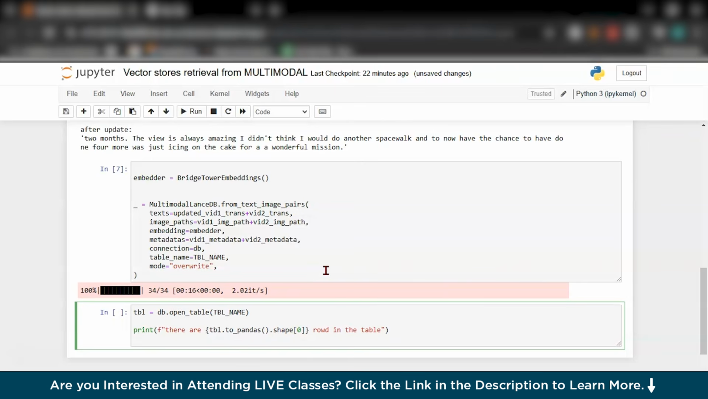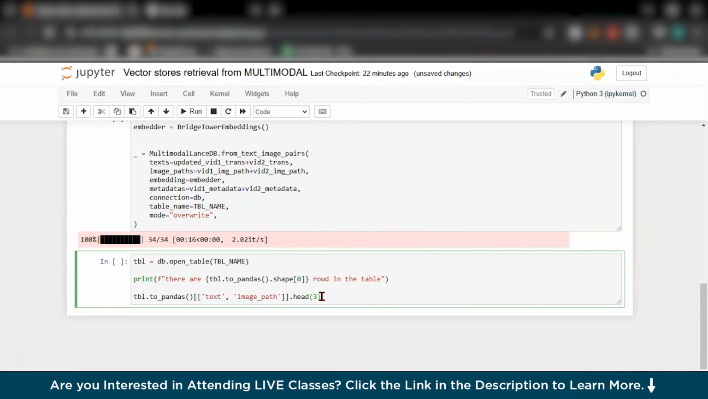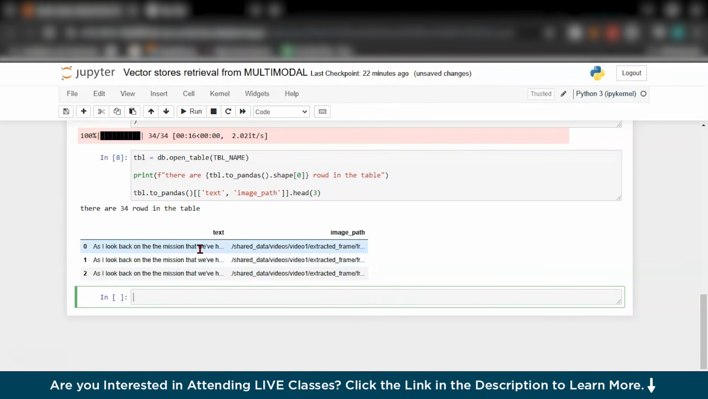Yes. So now I will display the first 3 rows of the table. For that I have to write table.to_pandas, then text, image_path, then .head. Head is used for displaying the top 3 rows, and instead of head if you use tail, it will show you the last 3 rows. Okay, 3 is already written here, so let me run it. So yeah, the top 3 rows are this. See, text is this and image path is this.